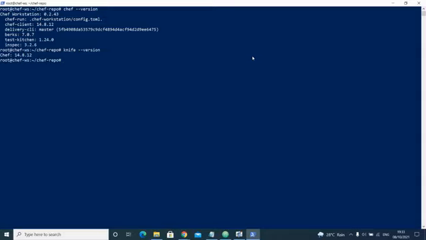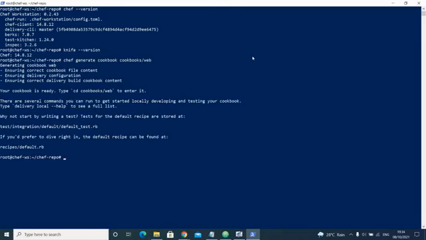So now we have to generate a cookbook. Now, a cookbook contains information about the software to be installed. It is used for configuration management. Now I will generate: chef generate cookbook, in cookbooks/web, and I'll press enter. So what happened is it is generating the cookbook.